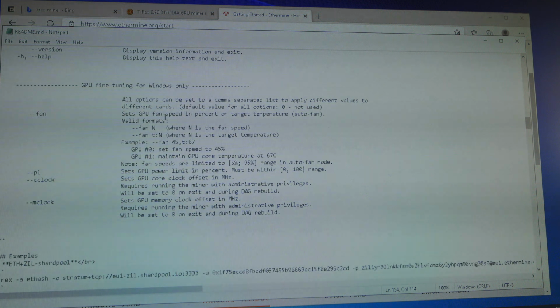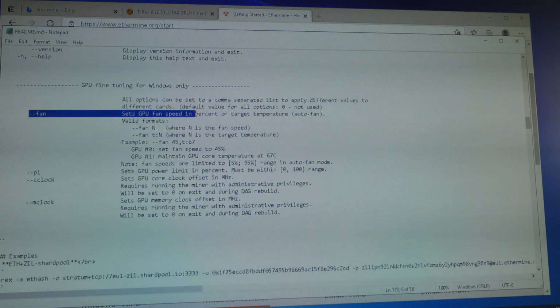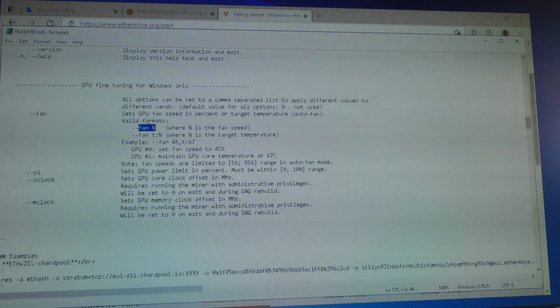I also wanted to show you something really cool, which is that T-Rex actually allows you to overclock your cards right in the miner. So you do not have to use MSI Afterburner when using T-Rex if you don't want to. You can set your fan either at a specific speed percentage, or you can set your fan so that it will have a target temperature for your GPU. So if it goes above that target, it will increase the fan speed, and if it goes below that target temperature, it will reduce the fan speed, right?